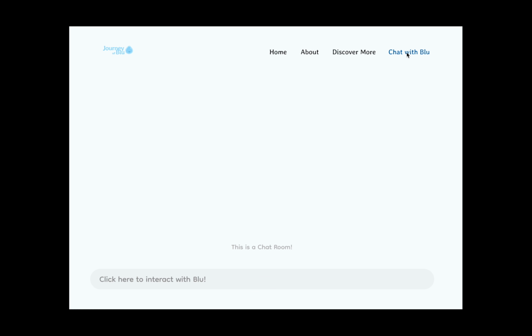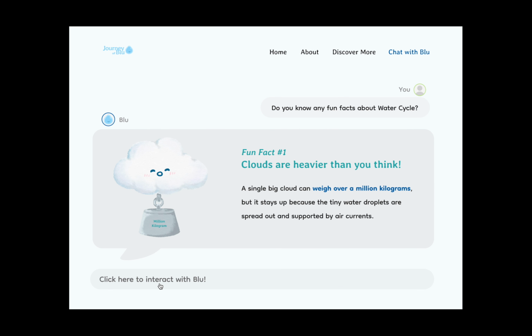Chat with Blue is a chat room, so we can know fun facts. How can we know about the fun facts of water? We have a button here called click here to interact with Blue. By clicking it, you can see there's a chat box jumping out, and Blue is thinking and coming out with a fun fact. So fun fact 1, clouds are heavier than you think.